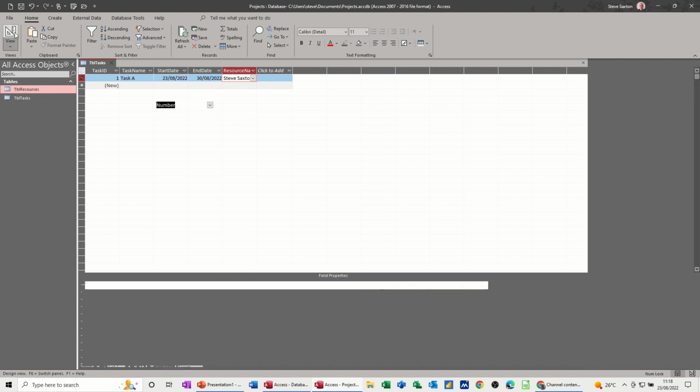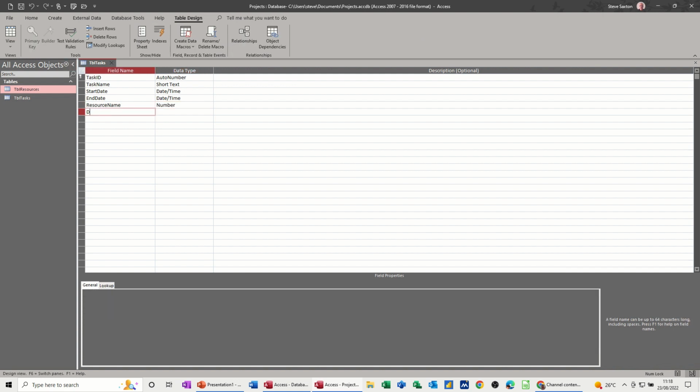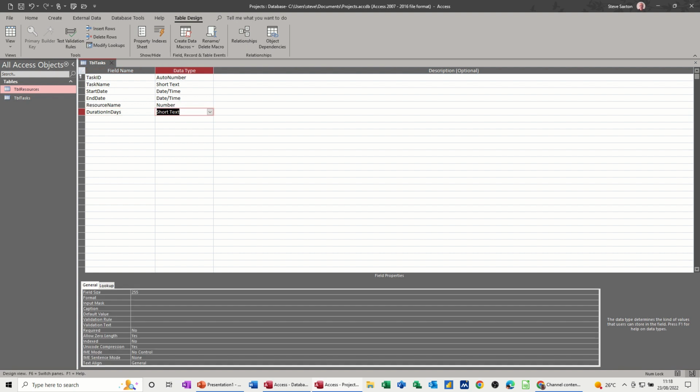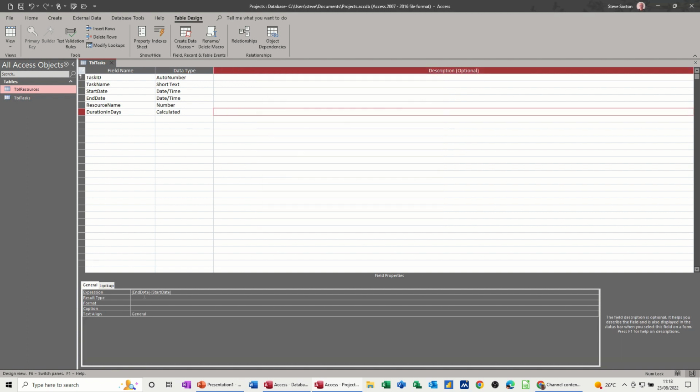So if I go back into design, and then duration in days, press tab, press CA for calculated, and then press enter and it'll come up with a wizard for you. So now what you need is the end date. So I need end date minus start date. So I just need you to double click on those. Click OK. Puts it down the bottom here.